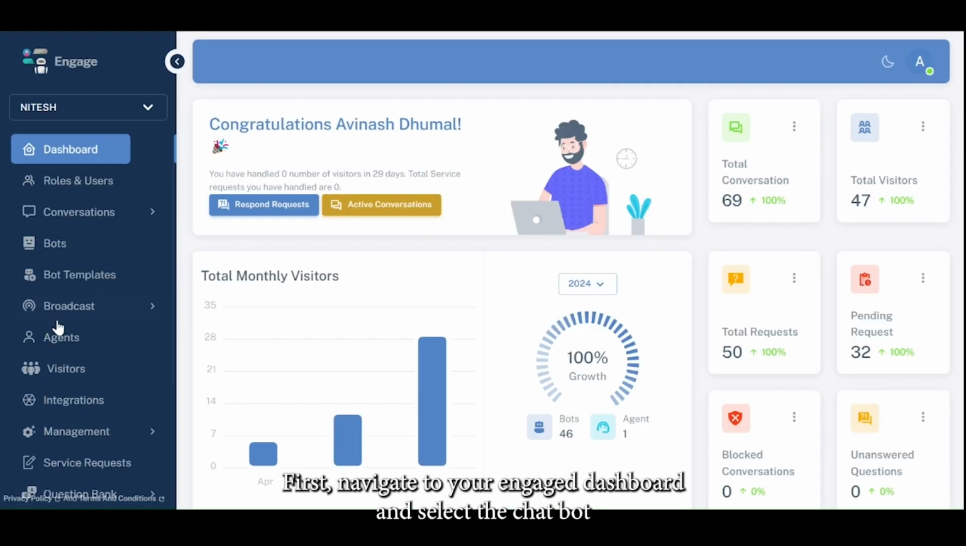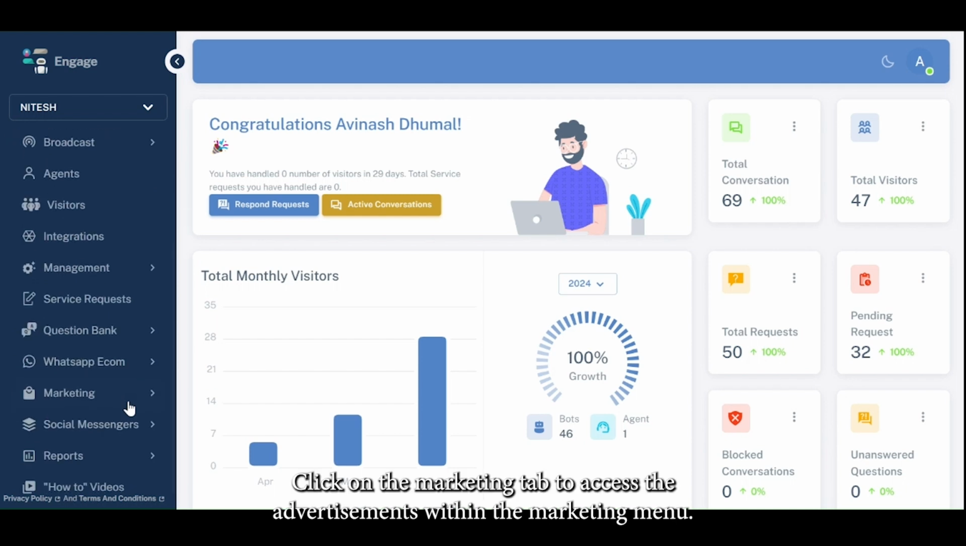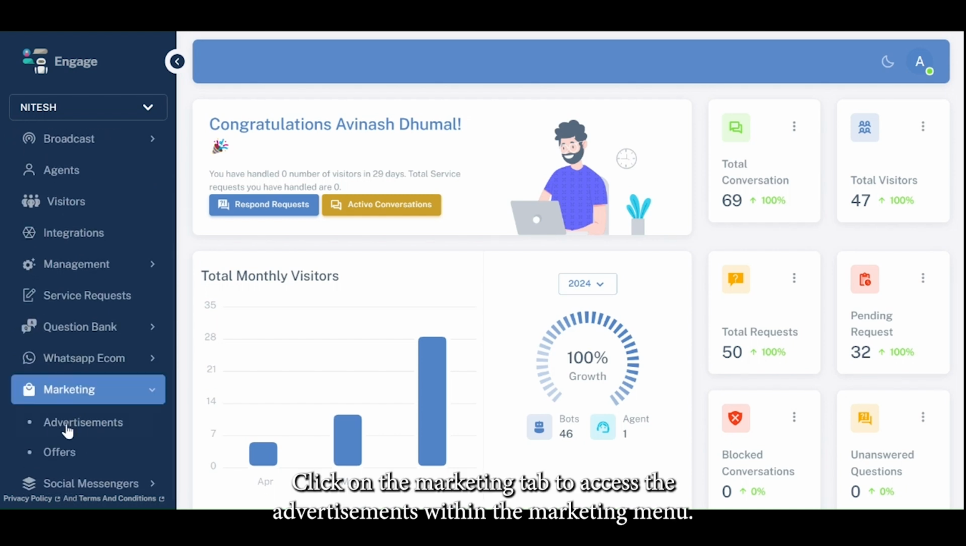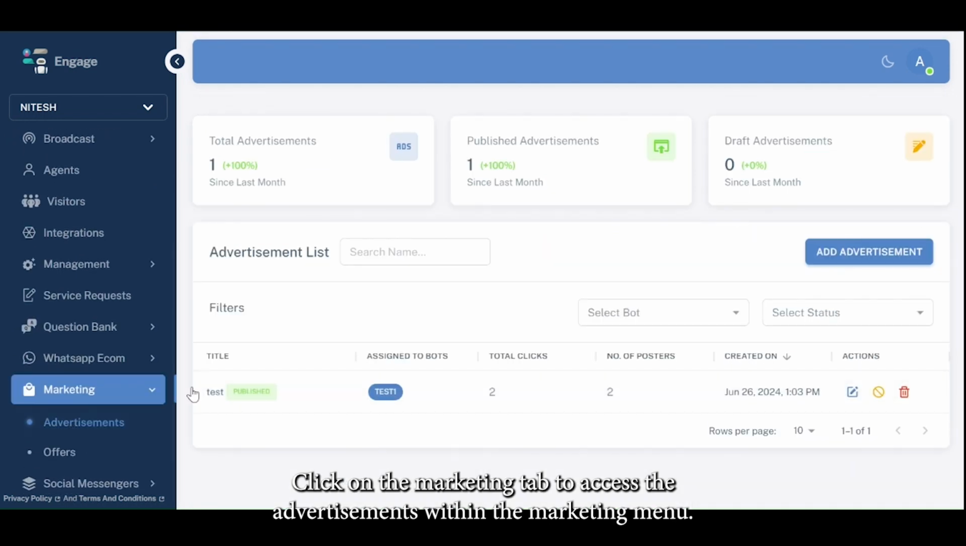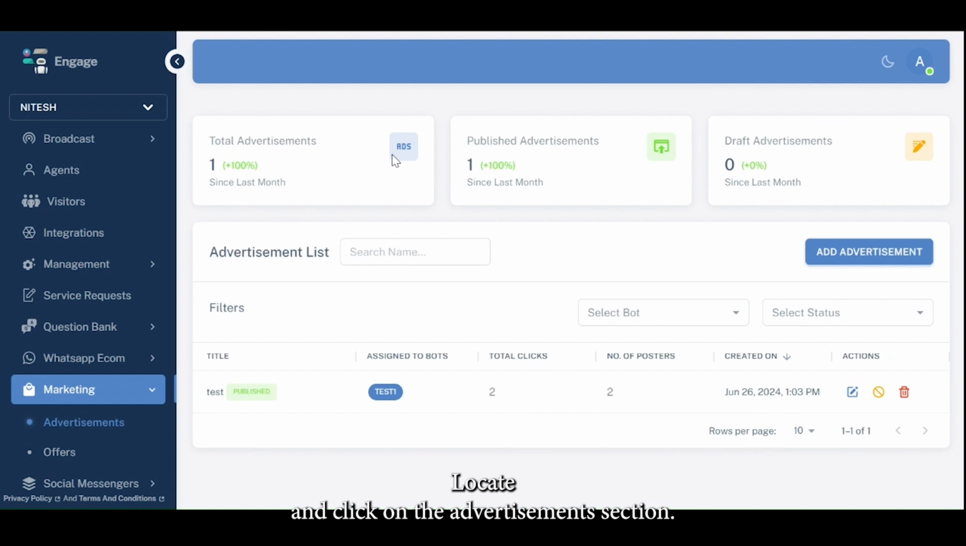First, navigate to your Engage dashboard and select the chatbot you want to configure. Click on the Marketing tab to access the advertisements. Within the Marketing menu, locate and click on the Advertisements section. This is where you can create and manage the advertisements that will be presented to your users.